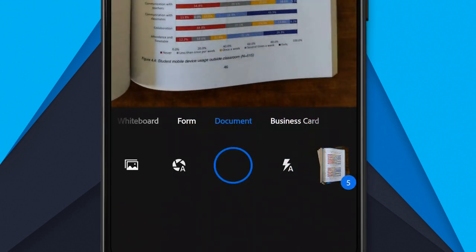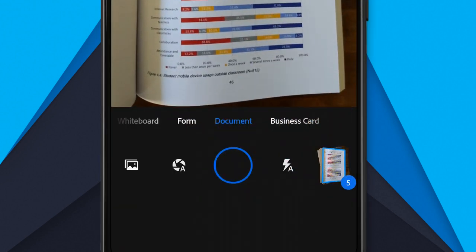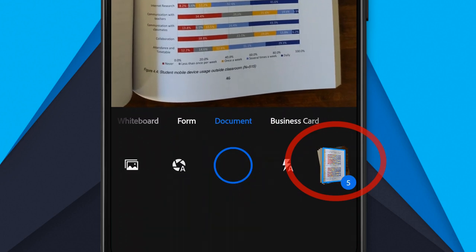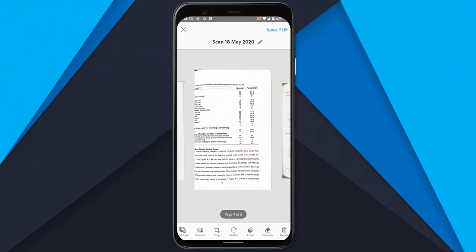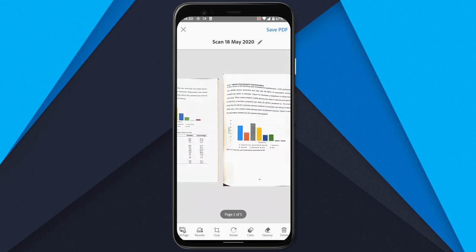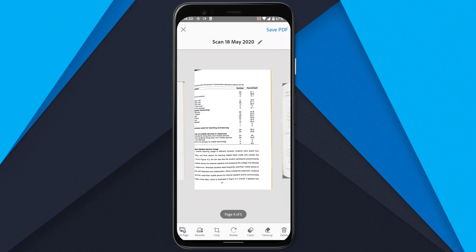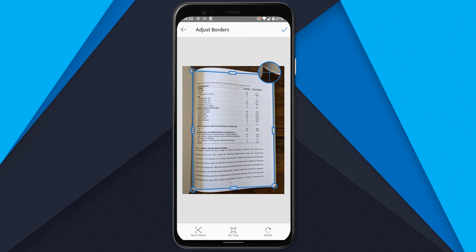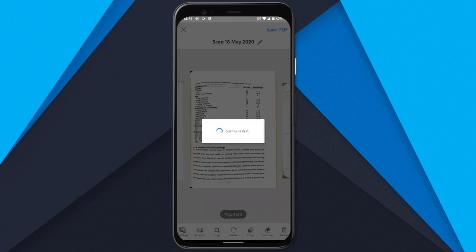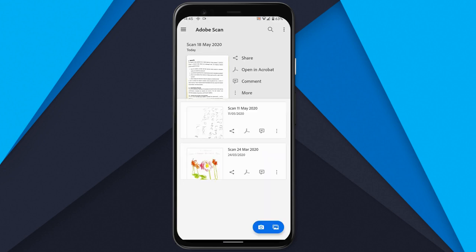As soon as you've scanned in all of your pages, just click on the thumbnail on the bottom right-hand side of the screen. From here, you can preview the images you've captured. You can reorder these or go back and adjust the crop if you need to. And once you're happy with this, simply press Save PDF.